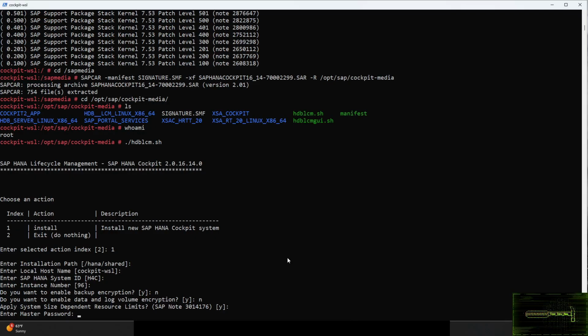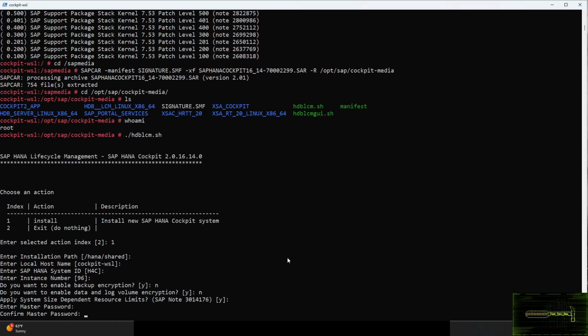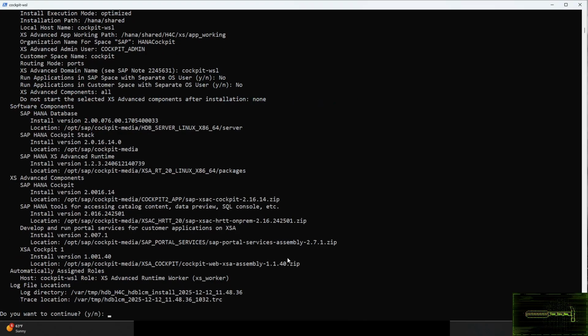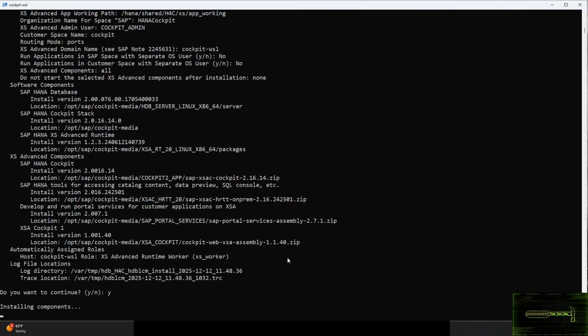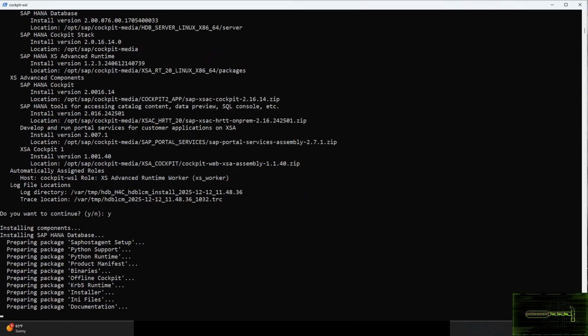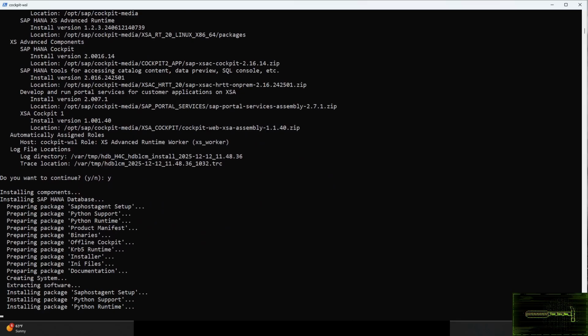Enter a master password. I'm going to use capital W welcome123 and again capital W for welcome123. You can just type it out. It doesn't show what you're typing. It asks us, do you want to continue? I'll press yes and enter, and the installation will now start.